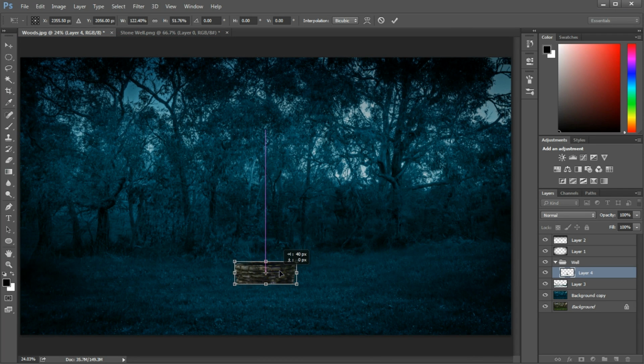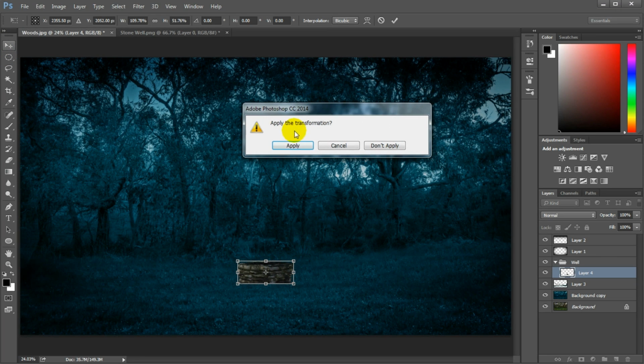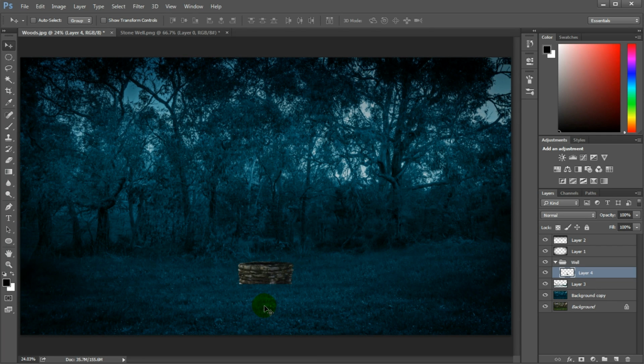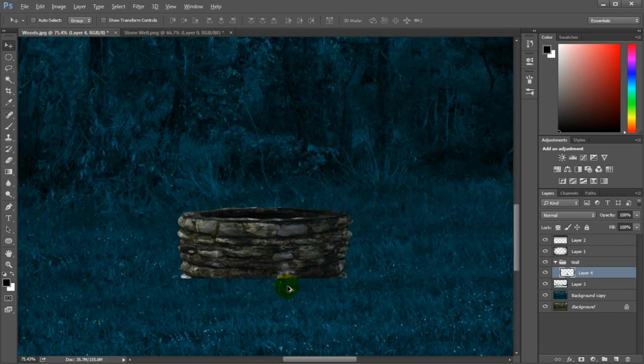Make sure the well is still properly positioned in the center of the scene and then switch back to the Move tool. Say yes to apply the transformation and your well is officially reshaped. As you may notice, the well is just cut off flat at the bottom. We need to blend it more organically into the scene so it appears to be standing in between the grass on the forest floor. For this, again, we will use the Clone Stamp tool.